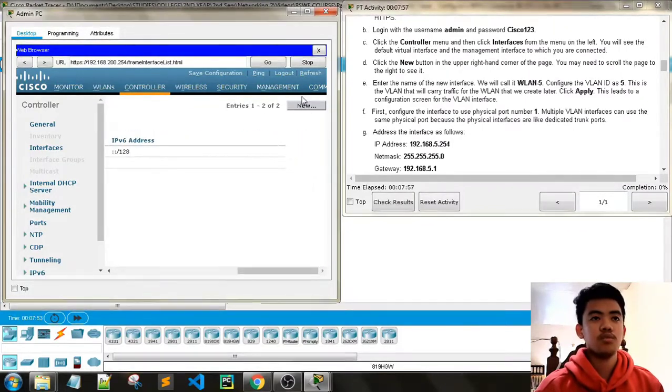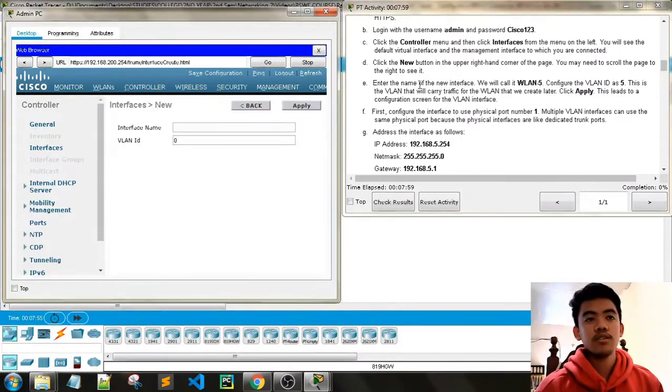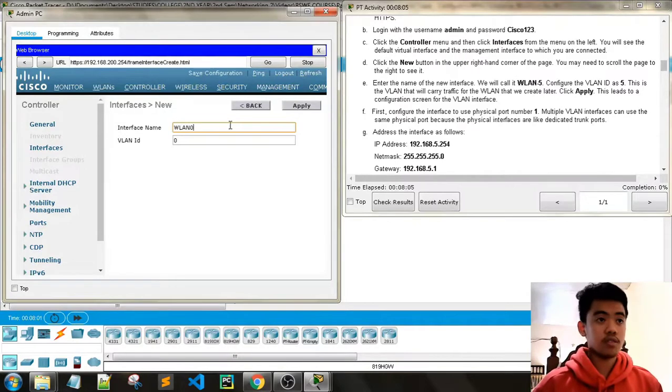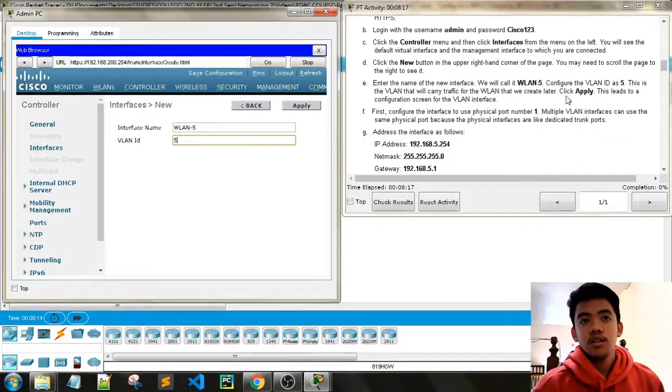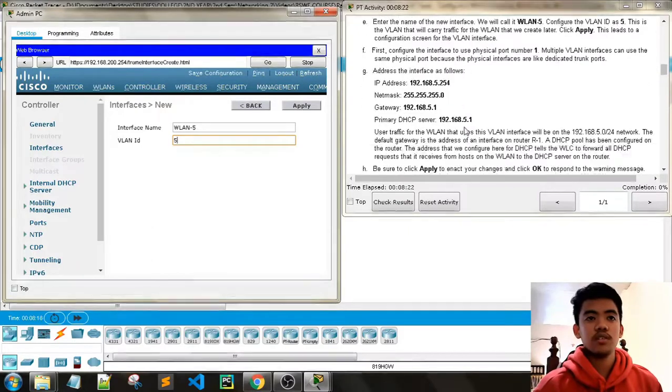So here is the New button. Then enter the name of the new interface. We will call it WLAN-5. Configure the VLAN ID as 5 also. This is the VLAN that will carry traffic for the WLAN that we create later. Then click Apply. This leads to a configuration screen for the VLAN interface.